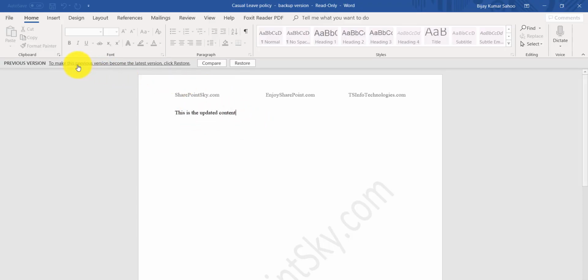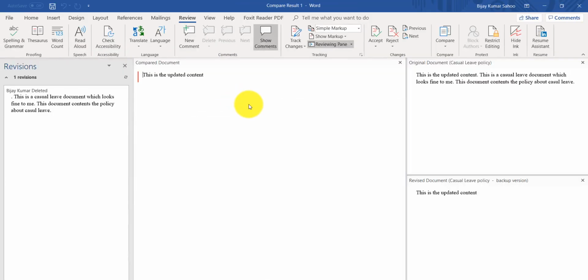But if you see, it is telling us we can compare the version. If I click on this, we will be able to compare the version with the original version. This is the document, and this is the original document now, and it has the content you can see here. That means if we now restore, this will be replaced by this content. So this content will be deleted and this will be there. You can see it is showing the deleted content, and the information in the revision.